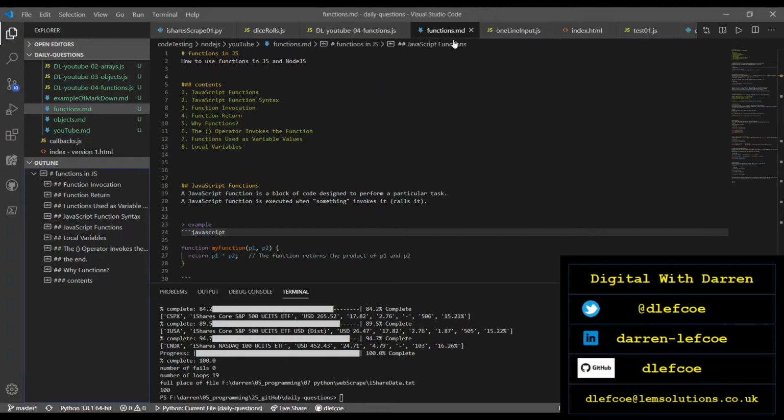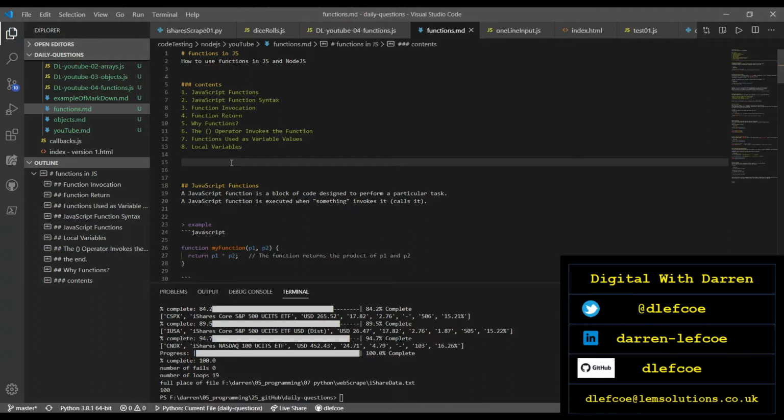Okay, so this video is on functions in JavaScript. It's about how to use functions in JavaScript and NodeJS. The contents are as follows. First bit is JavaScript functions. Then we go on to JavaScript function syntax, function invocation, function return, why use functions, the bracket operator, which invokes the function, function used as variable values, and local variables.